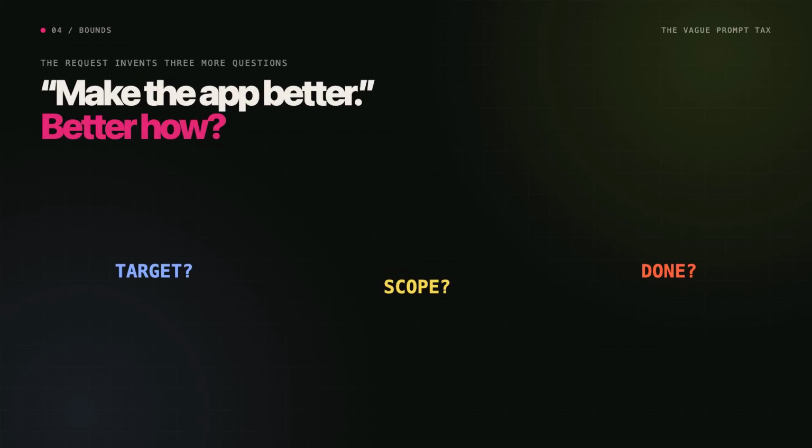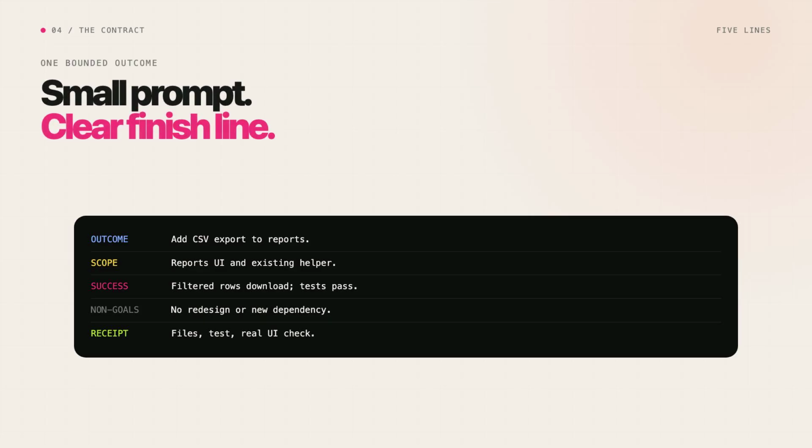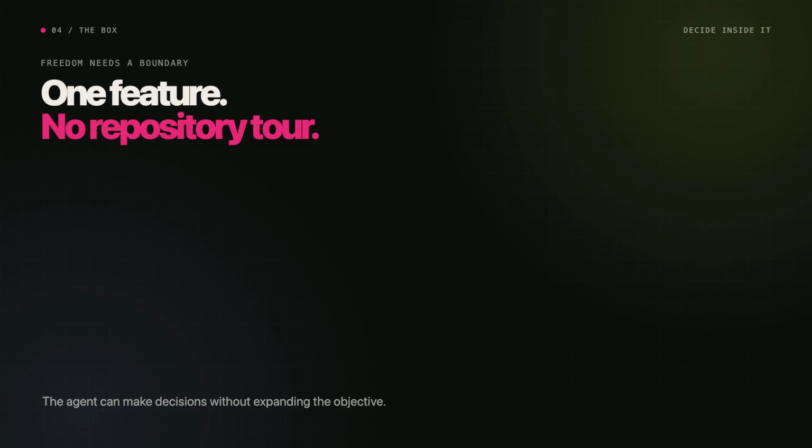The third default is one bounded outcome per task. Most waste begins with a request like, make the app better. The agent has to invent the target, the scope, and the finish line. You pay for all 3 guesses. A strong task has 5 lines. Outcome, add CSV export to the reports page. Scope, the reports UI and the existing export helper. Success, the filtered rows download in the current test pass. Non-goals, no redesign, no new dependency, no unrelated cleanup. Receipt, show the changed files, the test result, and one real UI check. That is not a giant prompt. It is a small contract. The agent can make decisions inside the box without turning one feature into a tour of the whole repository.